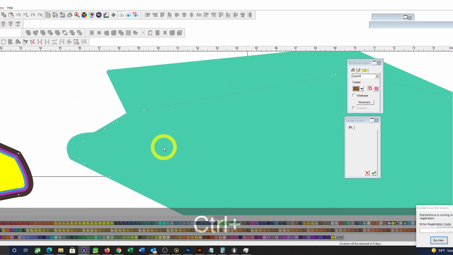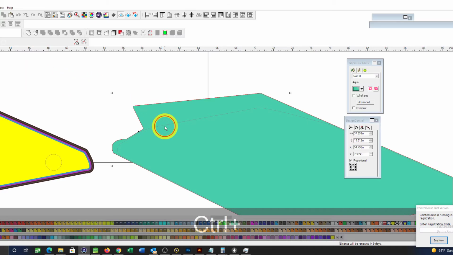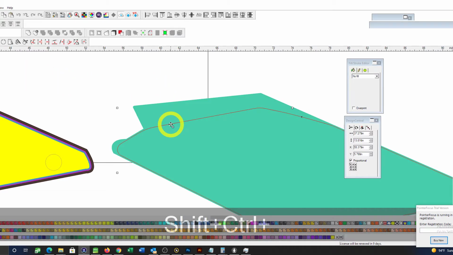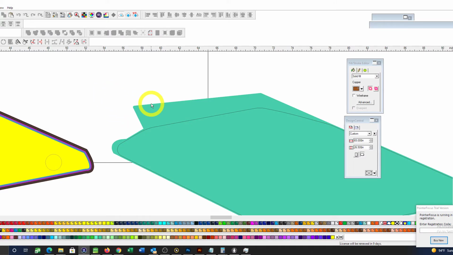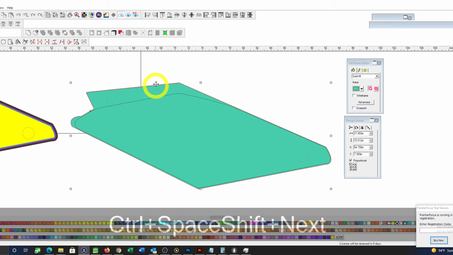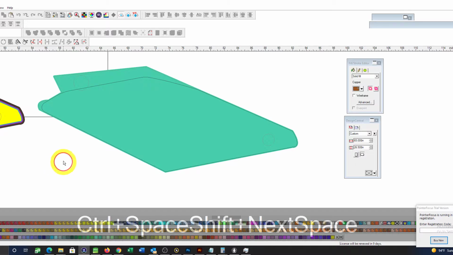So now I've created what still looks like a contour cut, which it is, but I'm going to go ahead and release the contour cut. So Shift Control X releases it. That's the hotkey that I've created. And now you can see the path that it's going to do.